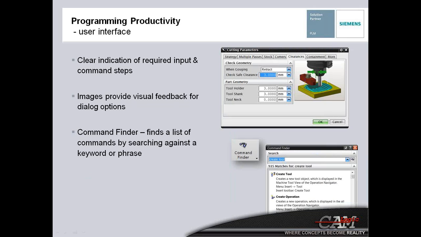Across the entire user interface, we use the latest methods of making the user interaction fast and easy. A simple example is the use of diagrams in the menu dialogues to show the user what data is needed. Inside of any dialog box that you select, the image in that dialog box on the right-hand side will change dynamically.